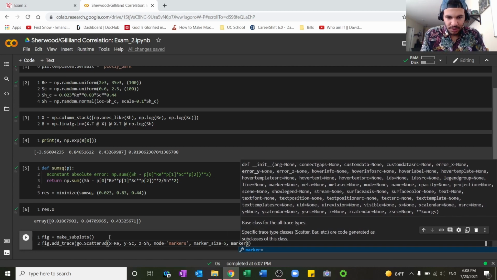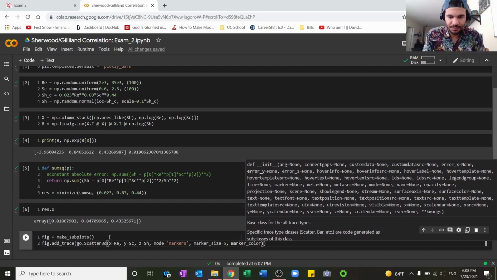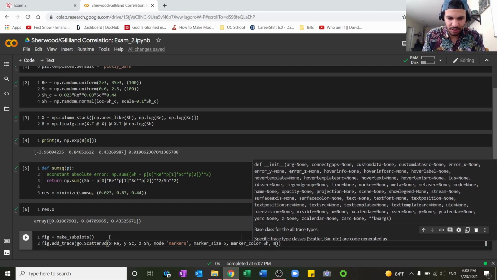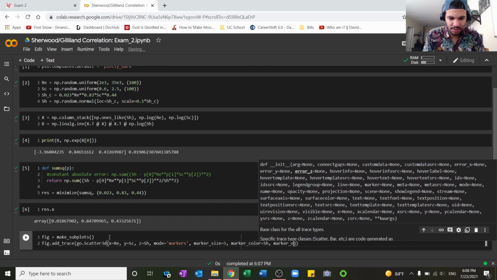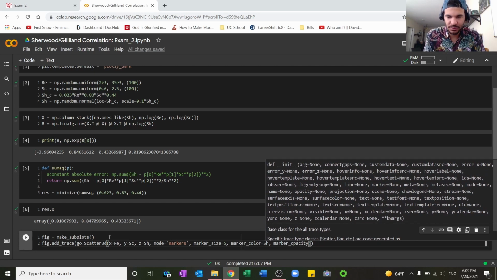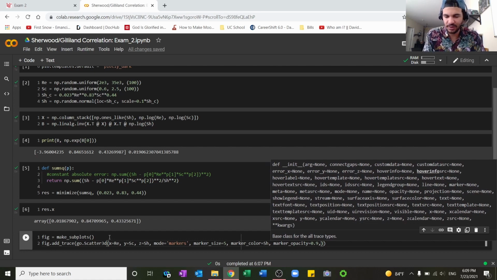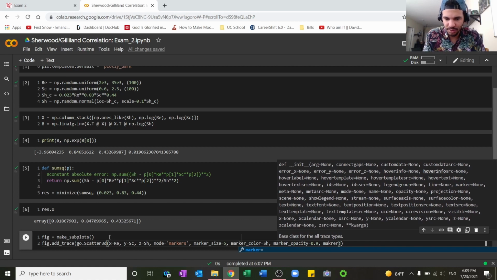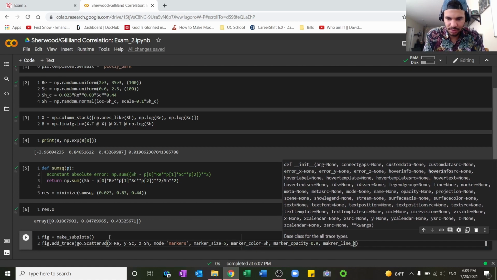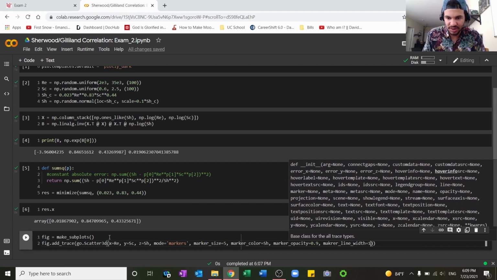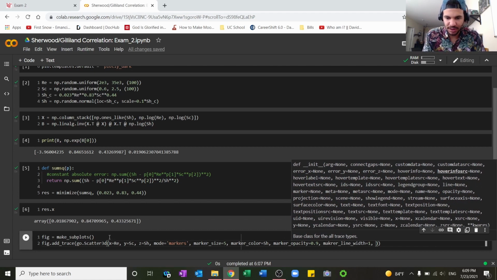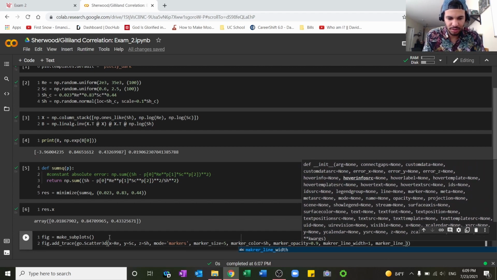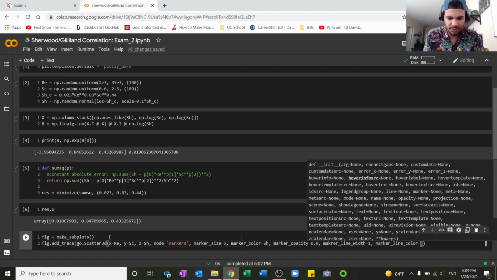And then our marker color will be the Sherwood number. And then our marker opacity will be equal to 0.9, found in the example in class. And then our marker line width we want to be 1. And then we want our marker line color to be equal to white.